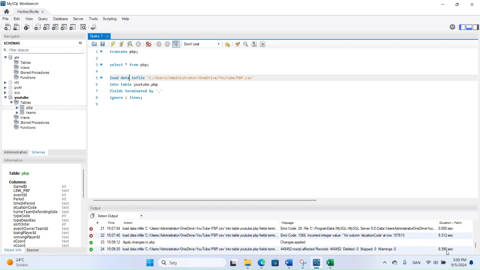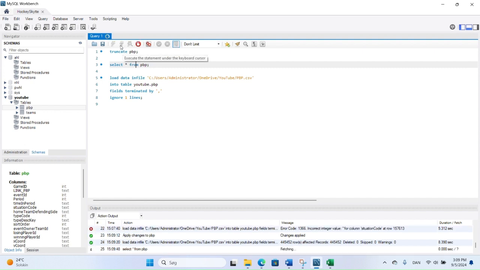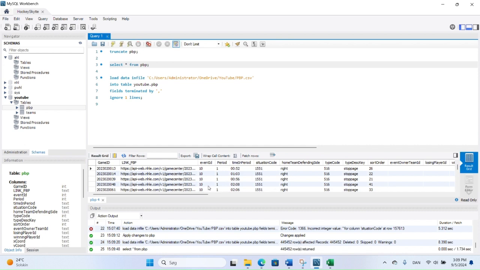And you can see here it took 8.4 seconds to load almost 500,000 rows into the database. So this is a very quick way to do it compared to using the wizard. So now we have actually a table with all the play-by-play data. We can load it just like this. And it will take a little while because it's loading all of the rows.